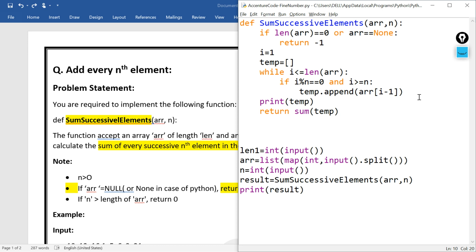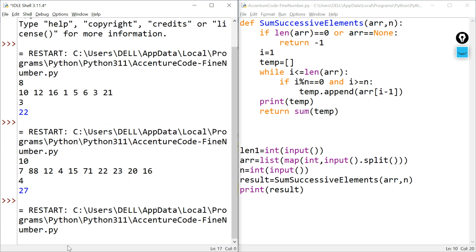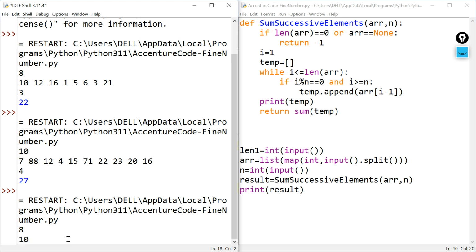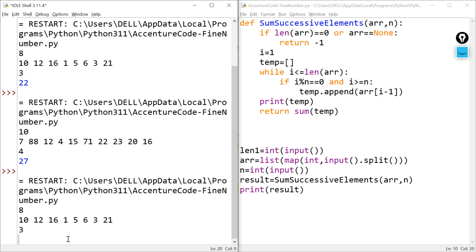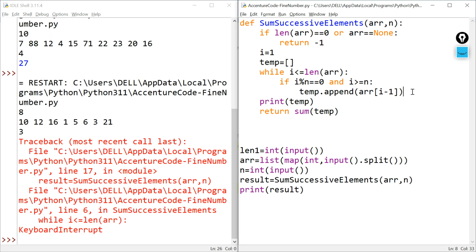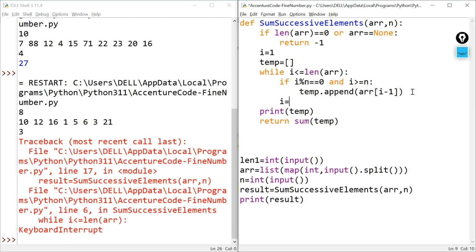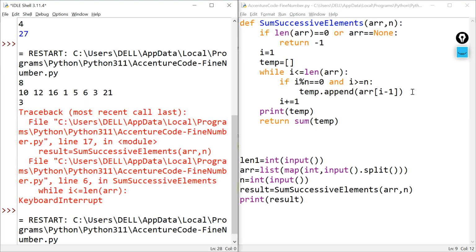Now let us check the same logic with the first input given, first input only. So let us run the code. Here we have the inputs available. Length is 8, the elements are 10, 12, 16, 1, 5, 6, 3, 21, and n is 3. One more thing is left here: the while loop is in an infinite loop because we haven't incremented the value of i by 1. So let me do that. Whether it matches or not, I am going to say i plus equals to 1. Now let me save it and rerun.